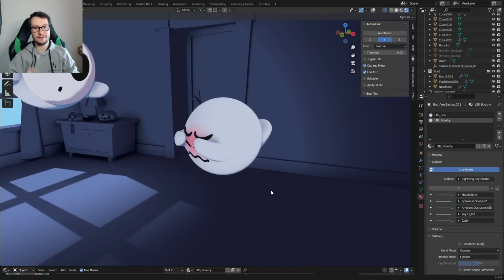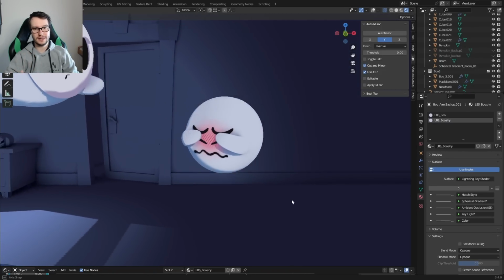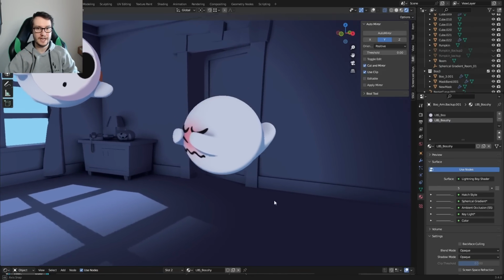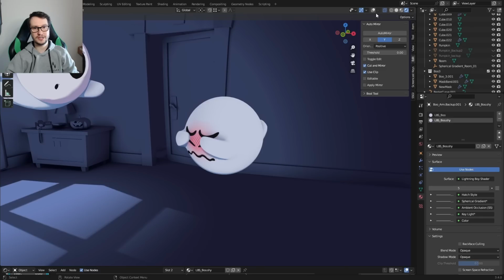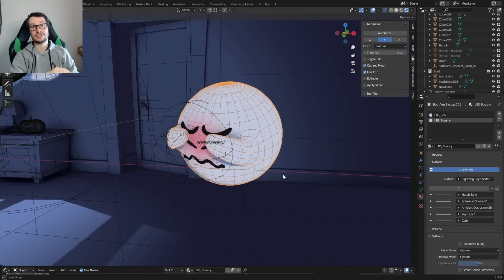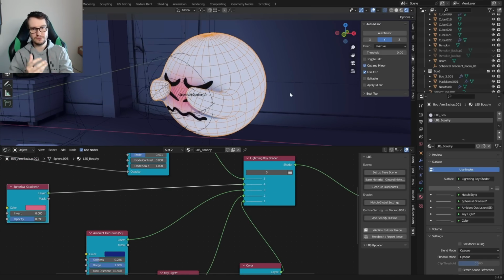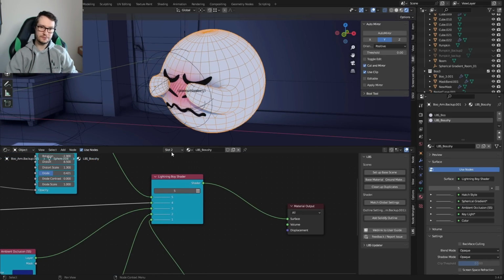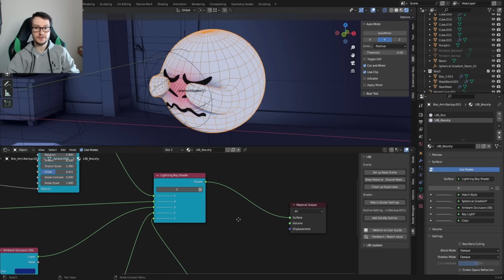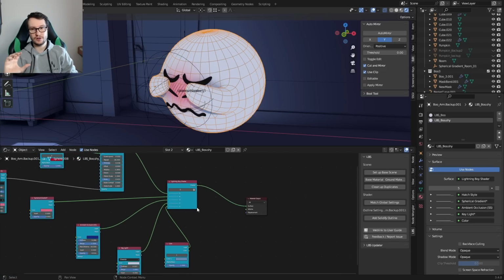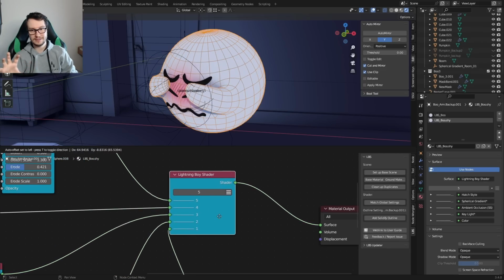Okay, so I'm gonna make one of the boos, the one that's being shy, transparent. And this is something I could have done earlier, but I wanted to wait until I had the actual environment made because I wanted to see how the transparency would react with the environment, would make it a bit easier for me to adjust.